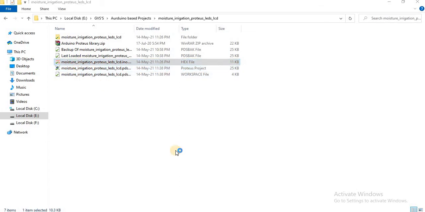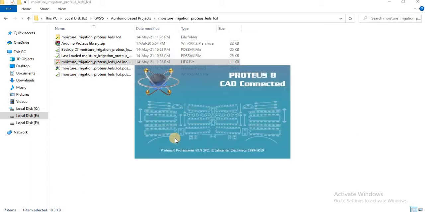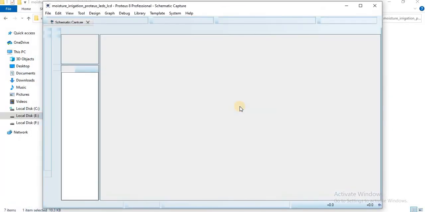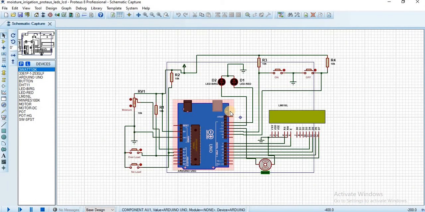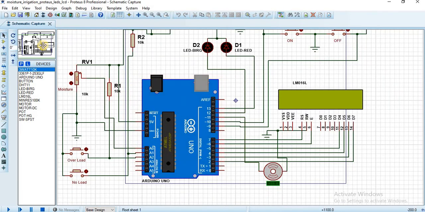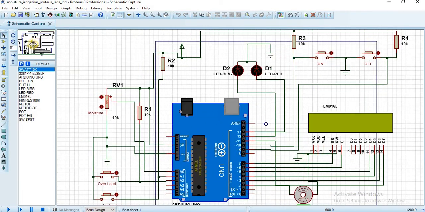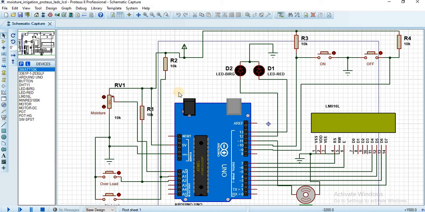Once it's open, we can see the Arduino Uno board connected with the sensors, LCD, motor and LED indicators. This is the main X file to be loaded into the Arduino Uno board, and this is the design file. These two are for the overload and no load indication purpose.